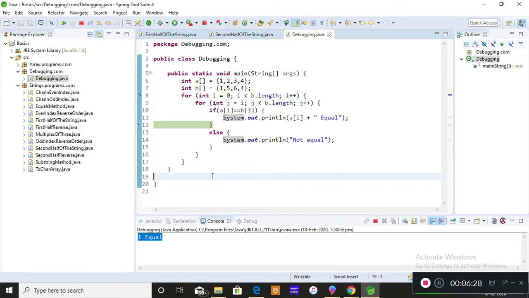So I'll again give function F6. Now you can see the control doesn't go out to the outer for loop. It stays inside the inner for loop, right? So again press function F6. Yes, you can see it has again gone to the inner for loop, and now 1 is compared with 5, right? So it should not be equal, so it will never enter the if condition, but it comes to the else condition. So just give function F6.